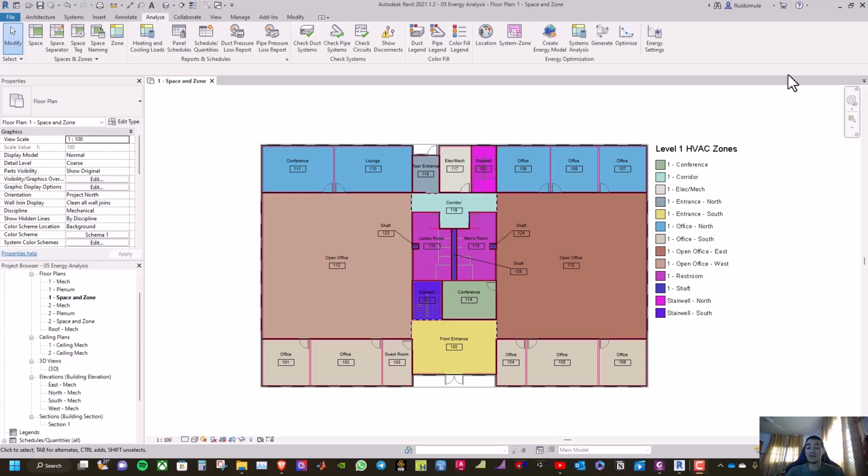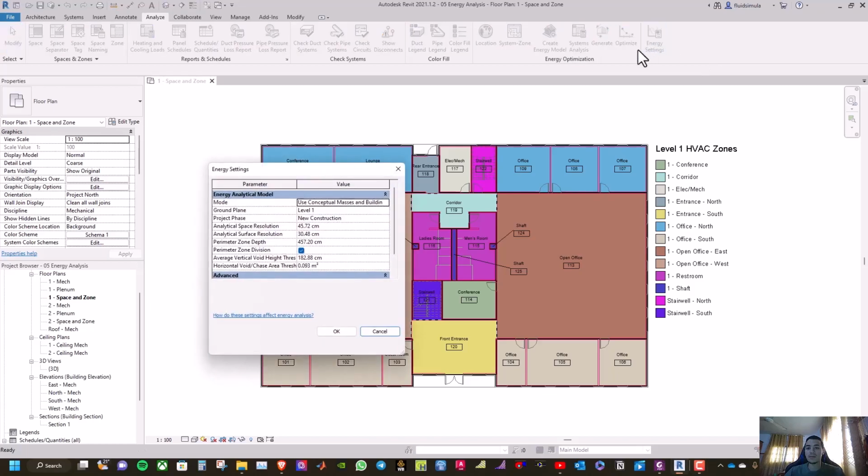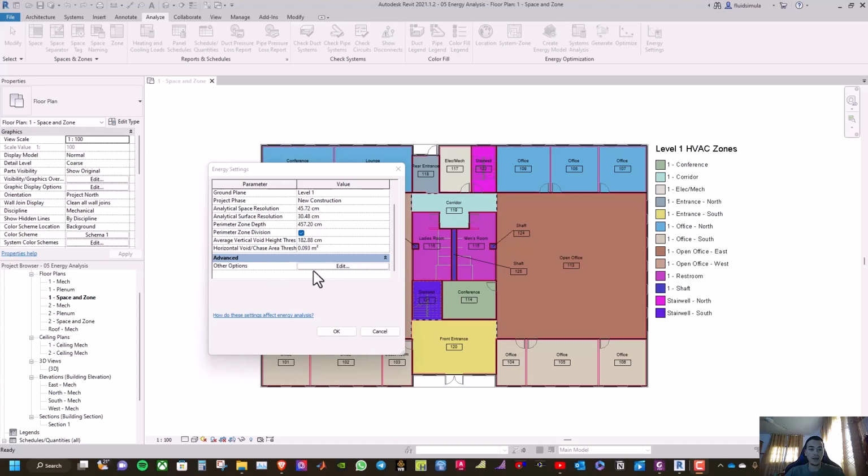Hello everyone. In this video, we will learn how to do energy analysis in Revit MEP. First, go to Analyze tab and select Energy Setting. Now, verify that the ground plane is level 1 and the project phase is new construction. Then, go below and select Other Option Edit.